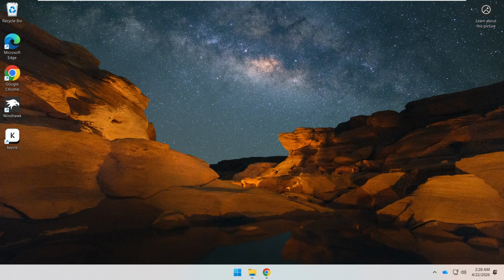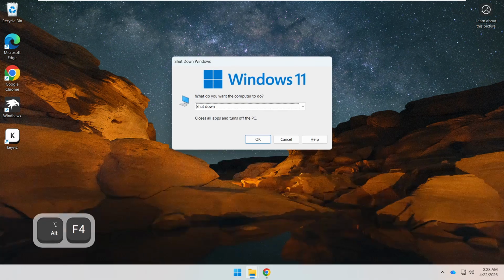Once you are on the desktop, press Alt plus F4. A shutdown Windows dialog box appears in the center of the screen. In that box, there is a drop-down menu, and shutdown is usually selected by default. Check that the drop-down says Shutdown. If it does not, use the arrow keys until Shutdown is selected. Then press Enter. Your laptop will begin shutting down right away.